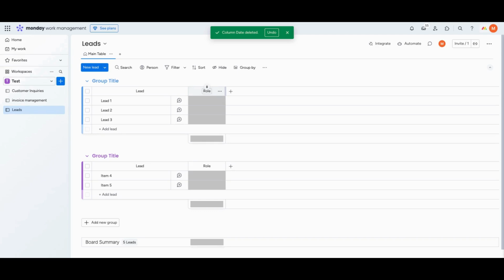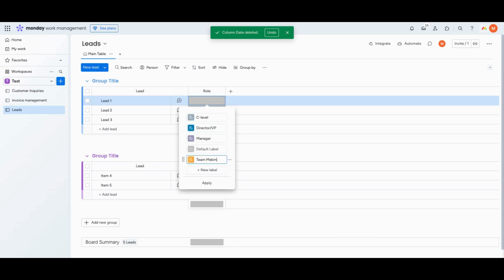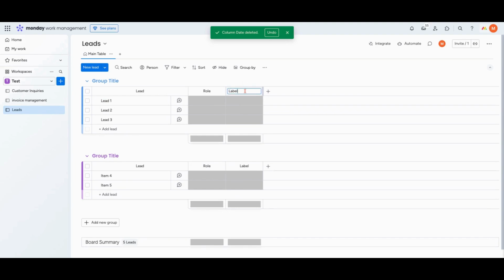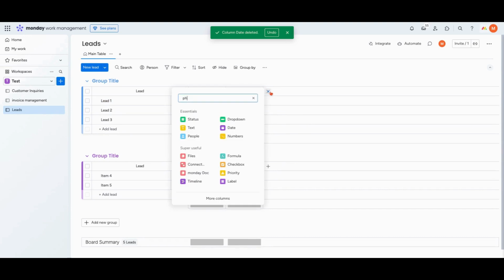What that's going to be is a label column. This is going to be the role of the person. And in this example, let's say we're doing lead scoring. And lead scoring can get a little bit tricky to write a formula for. We're going to have AI actually write out a formula for us based on a few certain criteria within our board. So this is going to be role. Let's say we have a C-level role, a director / VP, manager, and team member. We're also going to do another label column. This is going to be company size.